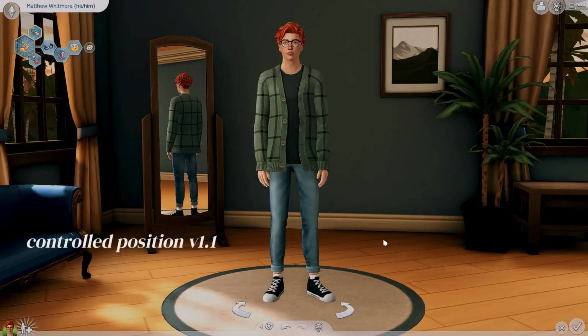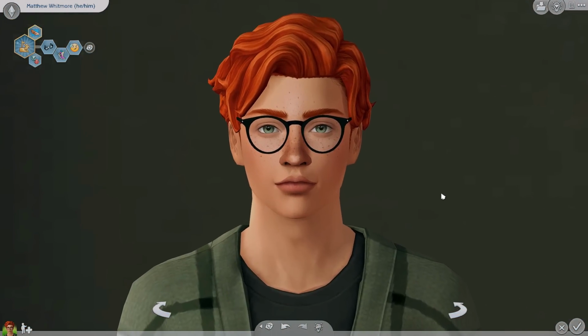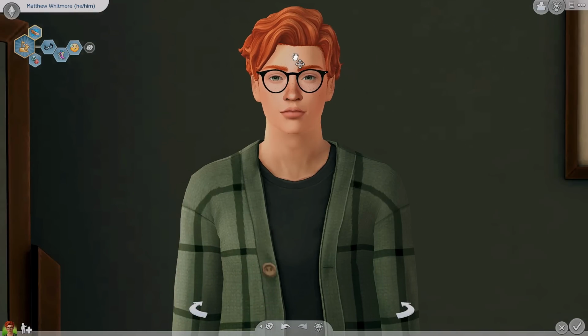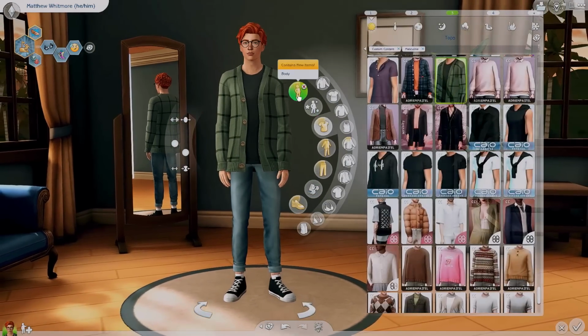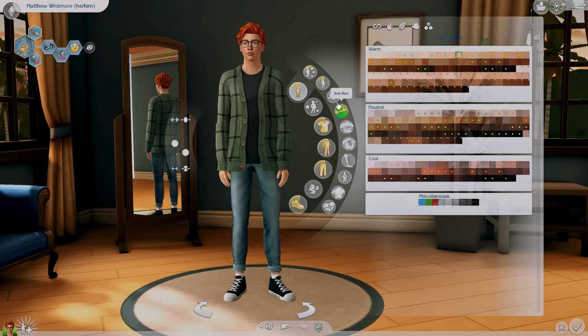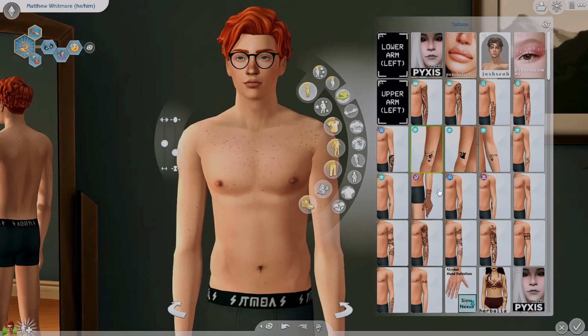The next one I'm going to be showing is the controlled position mod version 1.1 by Northern Siberian Winds, and this is such a game-changing mod. If you find yourself in CAS frequently, you know how frustrating it is whenever you need to change a swatch on your sims and the camera keeps jumping. I think the most notable part is whenever you're putting tattoos on your sims. So let's say you want to put a certain tattoo on your sim. Let's say this one right here from Discovery Uni.